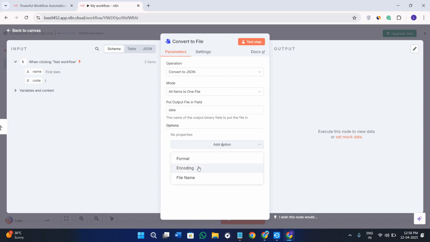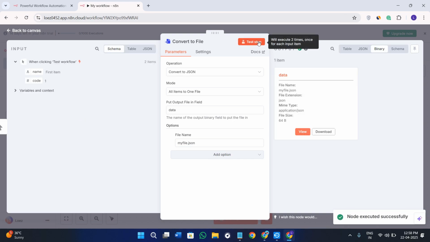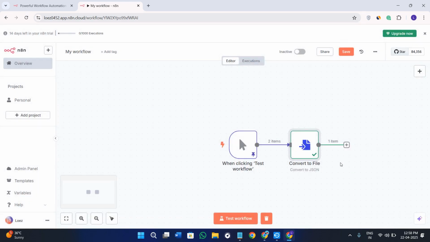You can click on add option, and you can provide the file name. So let's say I'm going to type my file dot JSON. So this is the file name that I gave to it. Now click on the test setup, and now you can basically view this, and you can even download it. So this is our second step. Now you can run the workflow, and your file will be generated and it will be ready to download.